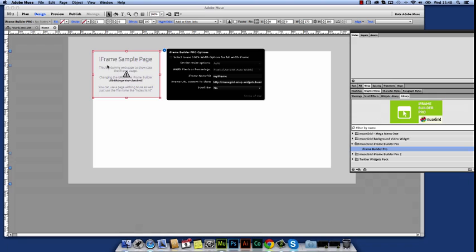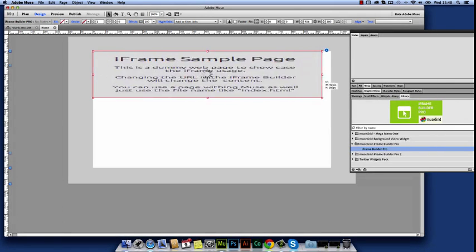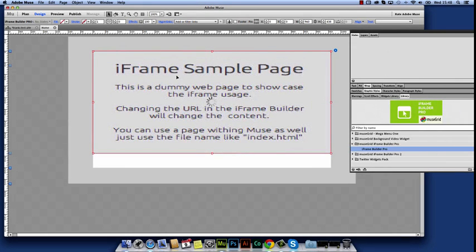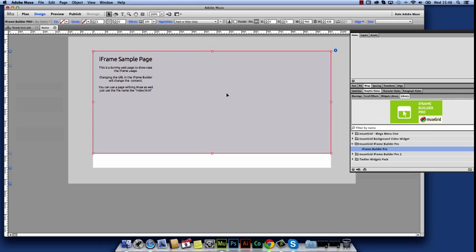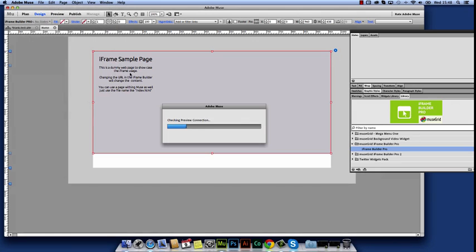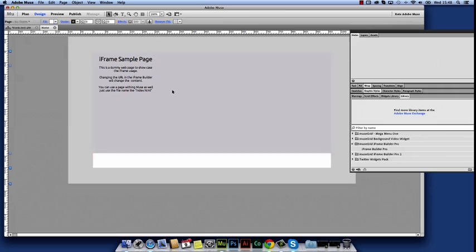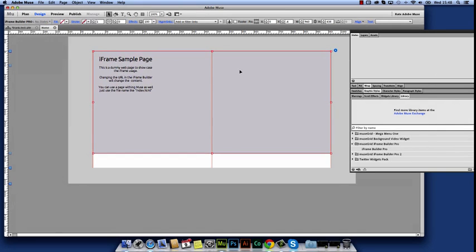So this is an iframe sample page, and we can see that currently we can drag the unit out into place here. We can change its size, and once it re-renders itself in Muse, we can see that it says here this is dummy web page content. Let's preview it in the browser. And we can see, sure enough, here is that sample content running in the frame.